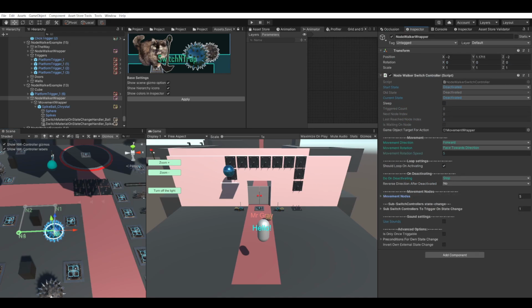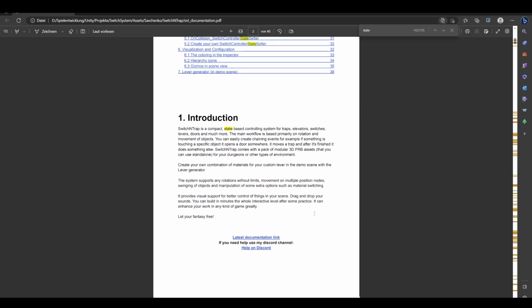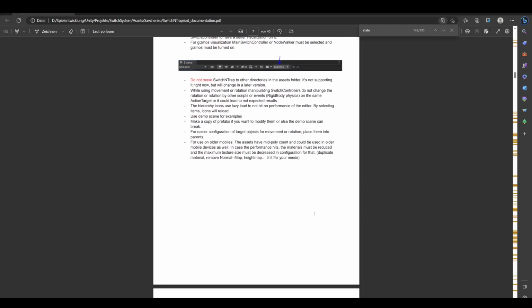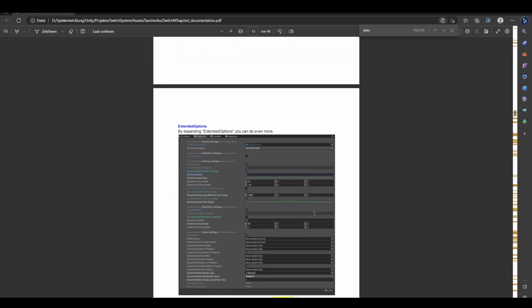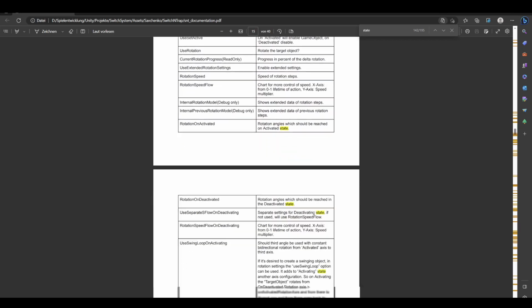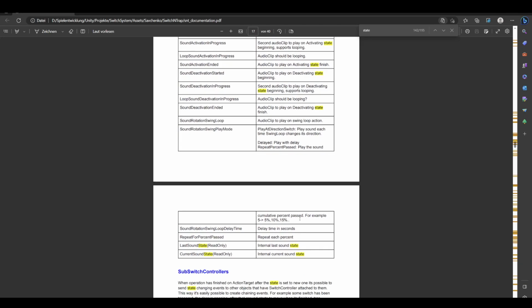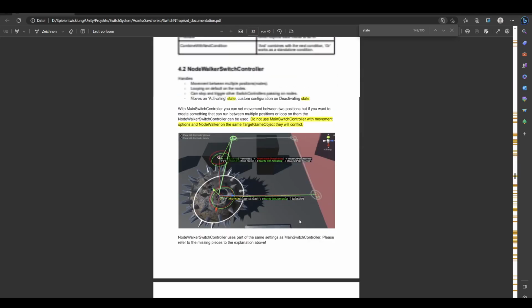Yeah. For everything else, you can use the documentation. This is version 1 of the documentation. I will add as well more features in the future, so this one will grow as well. Properties are here explained, and so on.